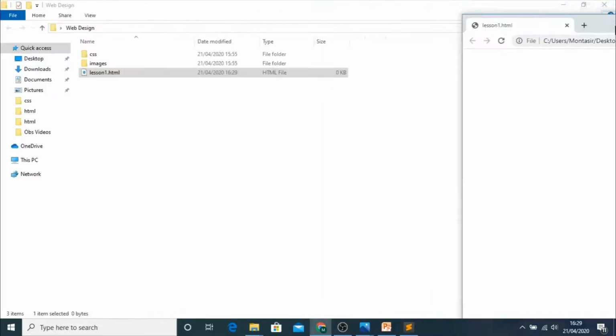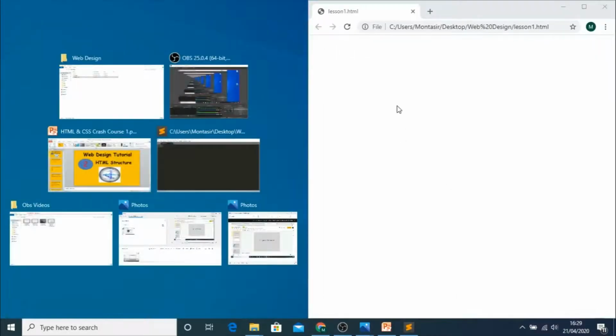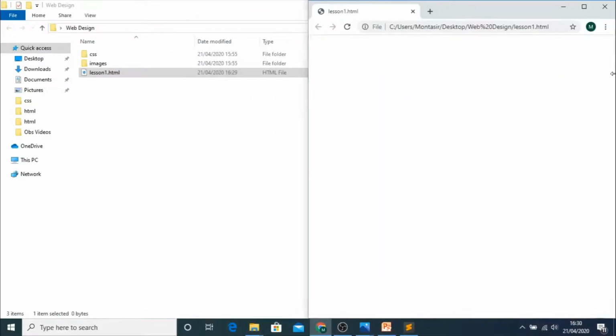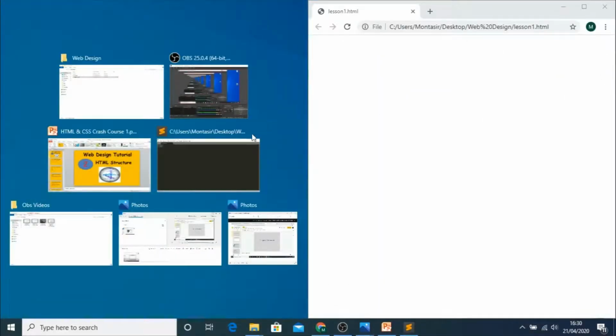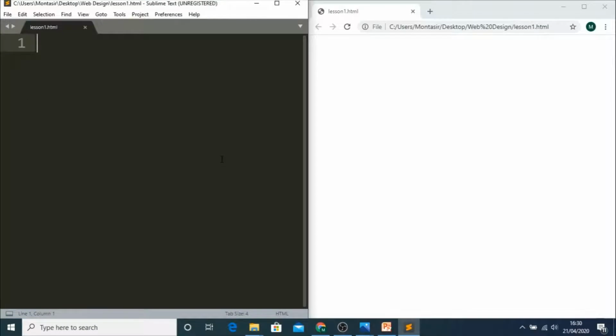So I'll make this one half so I can see what's going on. How can you do this half? You just hold here, and then hold it and drag right or left until it becomes half. Then my other window I'm going to put as Sublime Text. So I'm going to write my first HTML code.